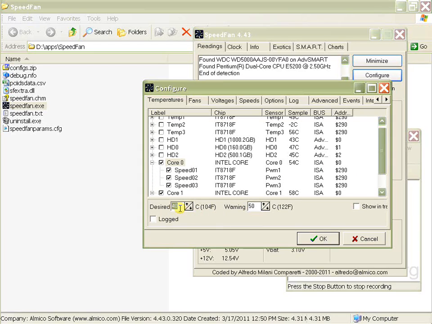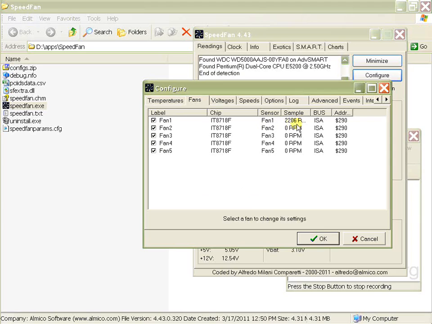So we're going to set desired temperature to 55 and warning to maybe 65. Generally speaking, you shouldn't have your CPU running hotter than maybe 80 degrees Celsius. That's really too hot. Okay, fans. We're just going to need this first one because it's the only one that's giving us interesting data. So we're going to uncheck these other ones.